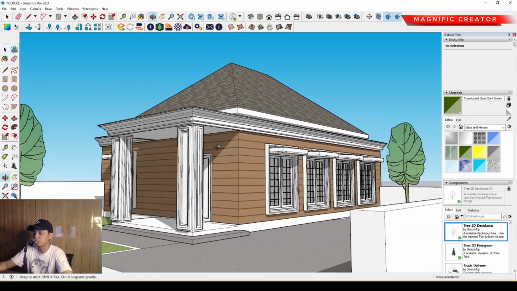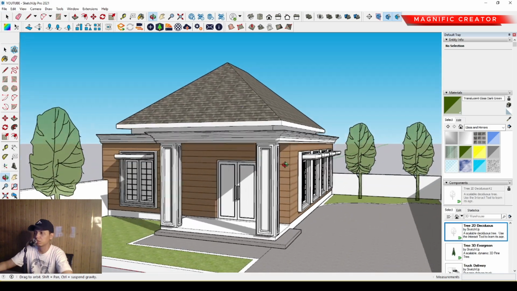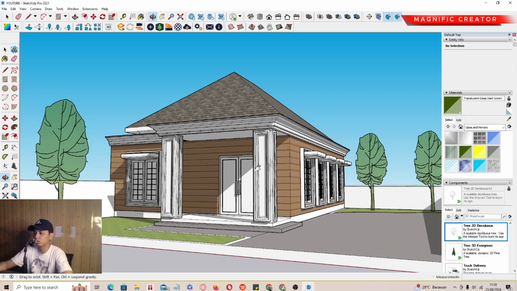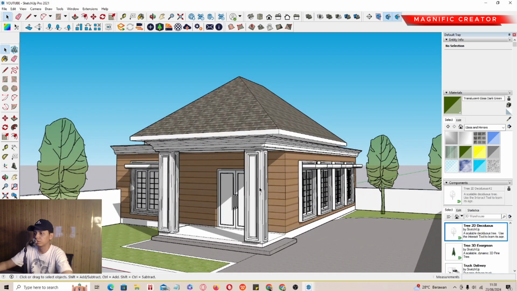Okay, I think it's enough. I hope it will be a lot of benefit to all of you to make over this simple building into a modern classic, and wait for my next video, and thank you.